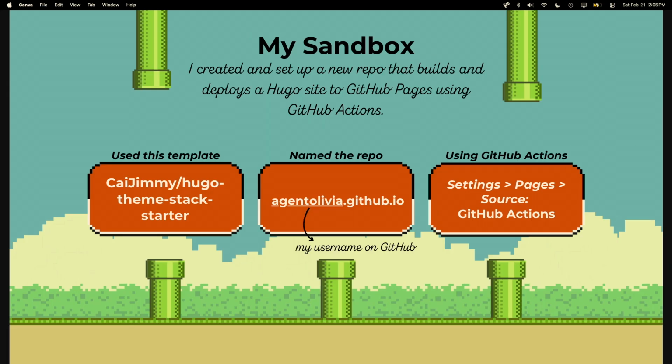And so what I did was I created and set up a new repo that builds and deploys a Hugo site, and Hugo is a static site generator, to GitHub Pages using what GitHub calls GitHub Actions. And I used this template by GitHub user Kai Jimmy, and it's this template Hugo-theme-stack-starter. And it's a template repository.